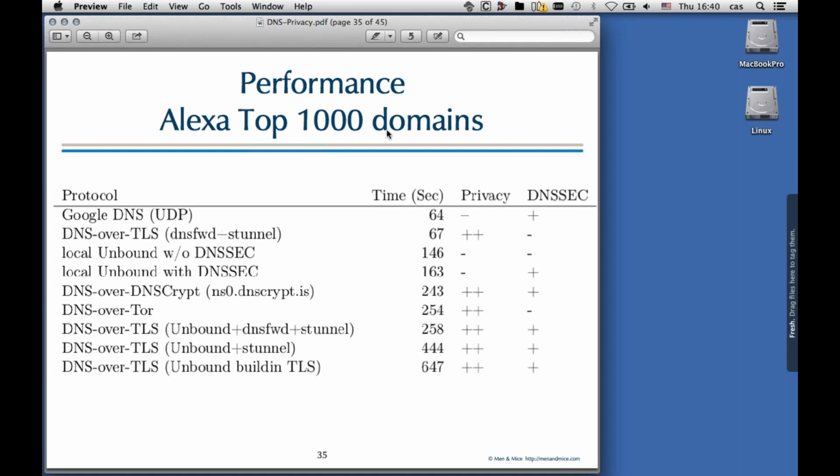And we see all the other DNS over TLS is even worse, because the implementations are currently not optimized. So it's not using TLS 1.3. It hasn't got head-of-line blocking fixes and zero round trip time resume and such. But this test was rather artificial. Nobody resolves 1000 unique domains in a short amount of time.